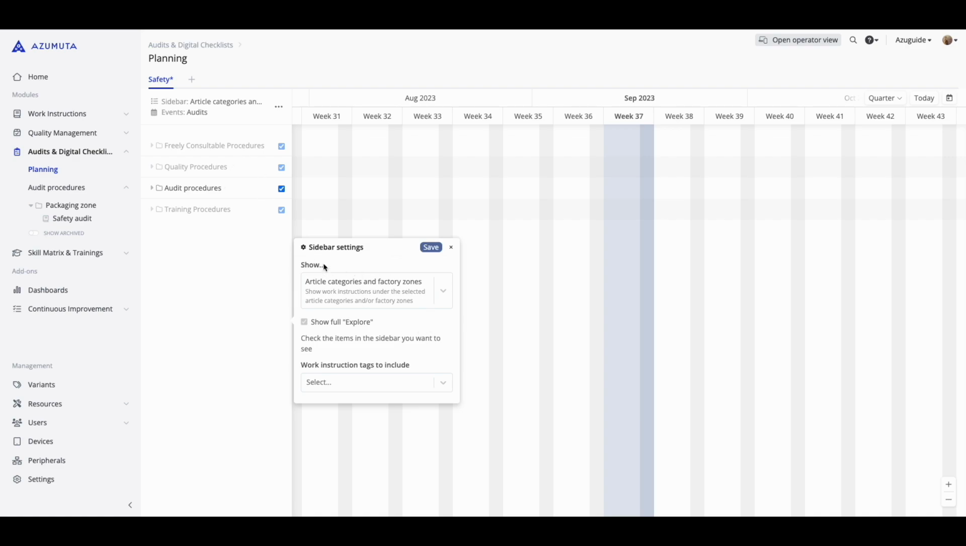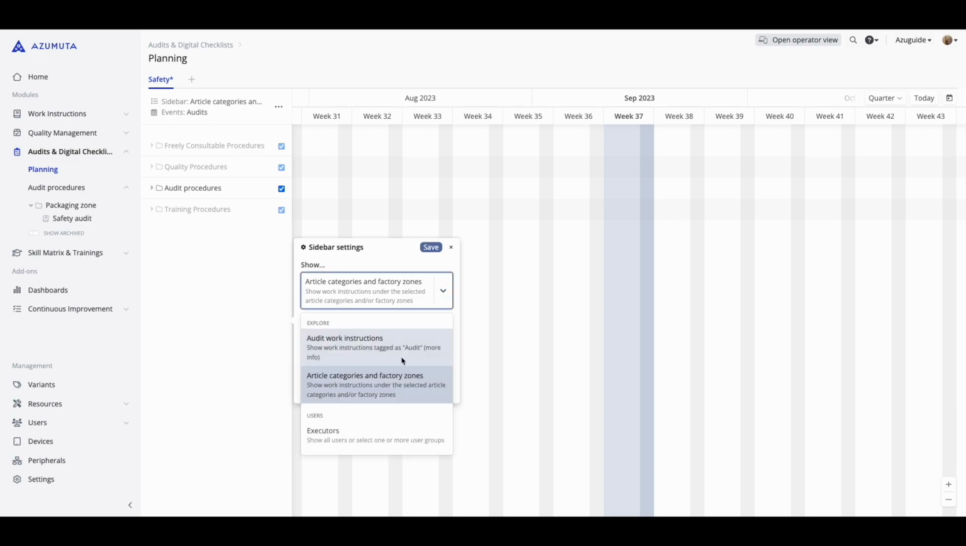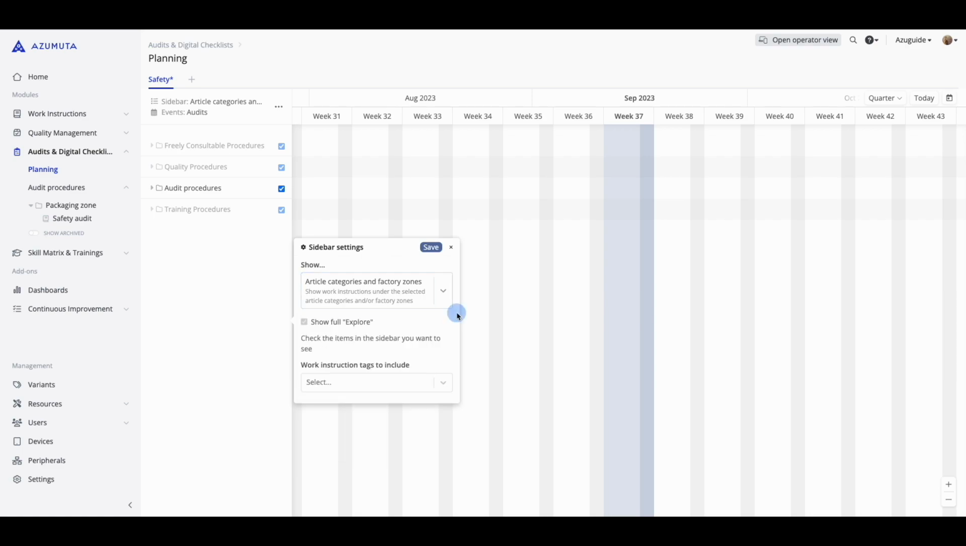Here, the sidebar settings are the settings for what you want to see on this vertical axis. You can either uncheck certain procedures that you don't want to be shown in the sidebar, or you can choose to only show instructions that have an audit tag, or you can also only show instructions with a specific tag. Remember that in the last video we showed you that you can give a tag to instructions, and those can be filled in here, and then only the instructions with that type of tag will be shown here.